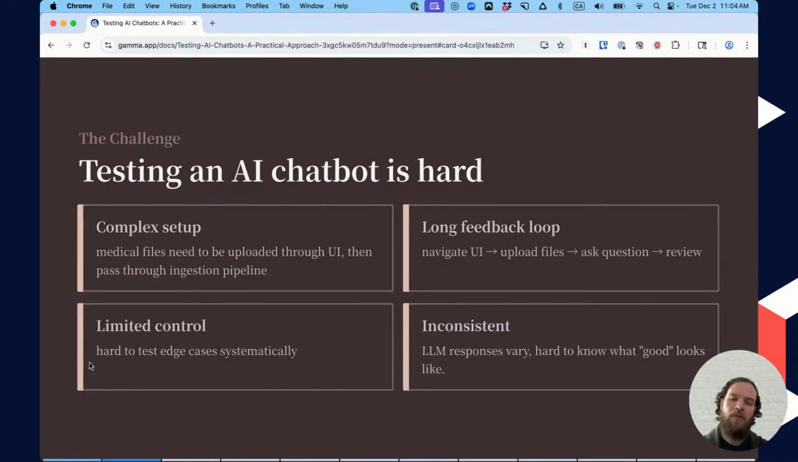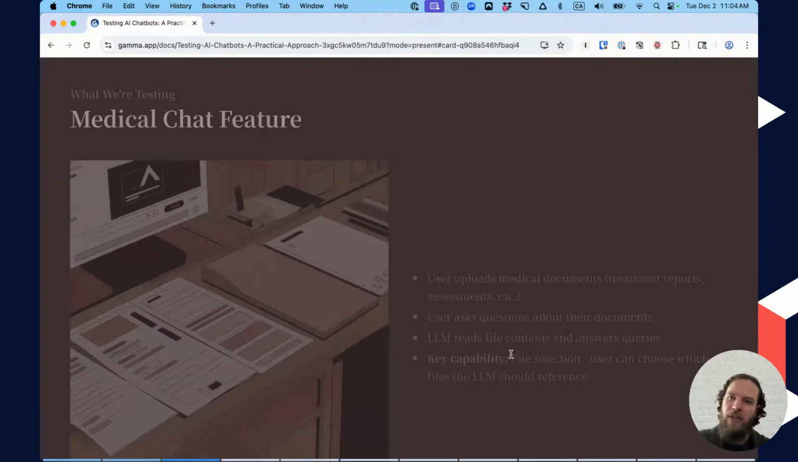And every time that we test manually, we might miss edge cases and not go through all of the cases. So we might break something when we modify the prompt or something like that. And the LLM responses vary. So sometimes you're not really sure, is this a good response? So these are the challenges going into it.